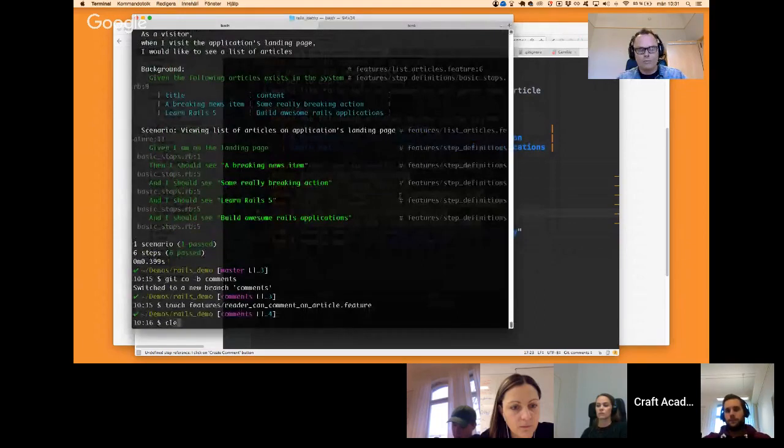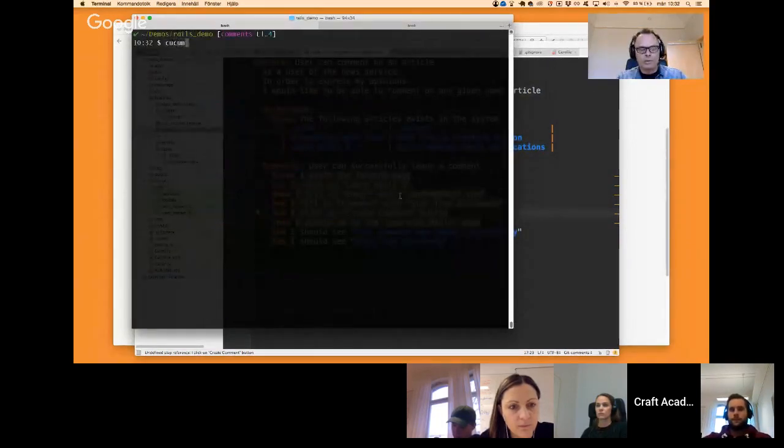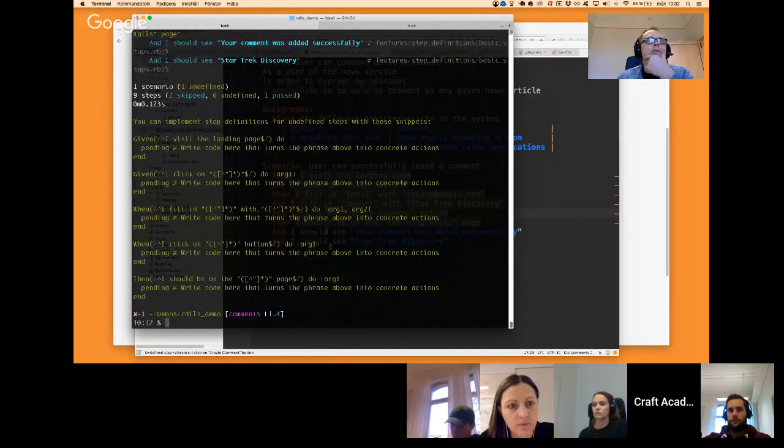There we go. Cucumber features: reader can comment on an article feature. Right, so given that visit landing page is not here, which surprises me a little bit, and I click on, not there, when I fill in. Okay, let's just grab all of this stuff.